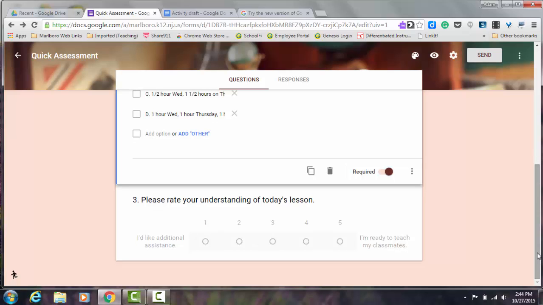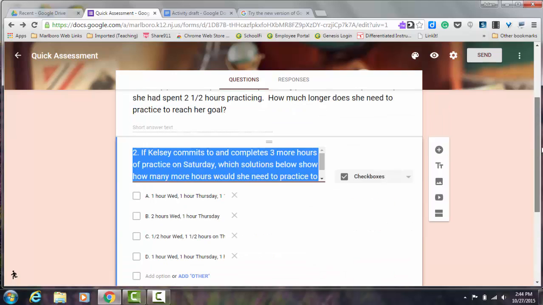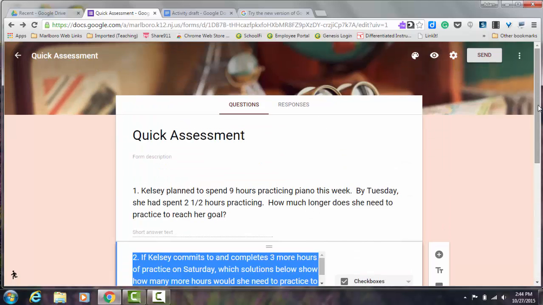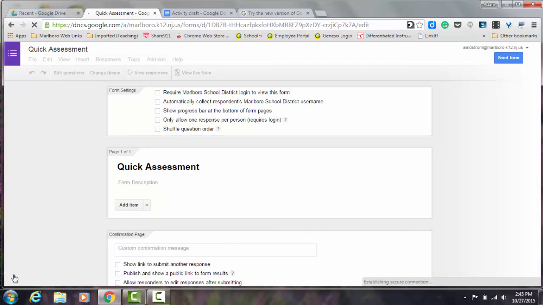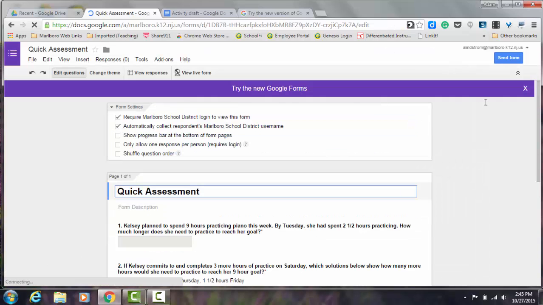That's the basics for using the new Google Forms. It has a nice clean layout that looks like Google Classroom. If you're not happy with it, you can go ahead and click the icon in the left-hand corner and you can go back to the old Google Forms. Give it a try whenever you have a chance.